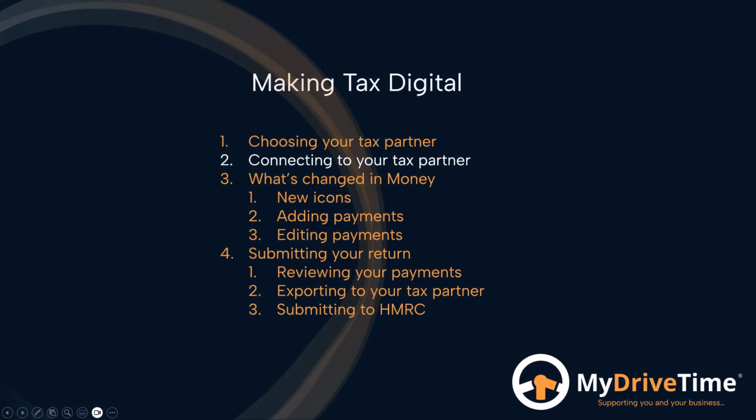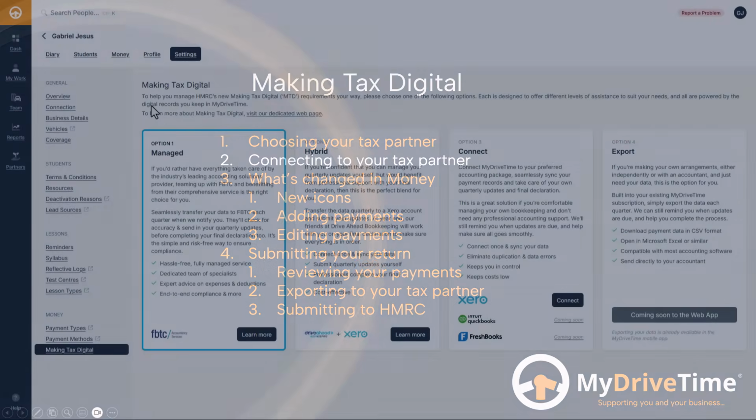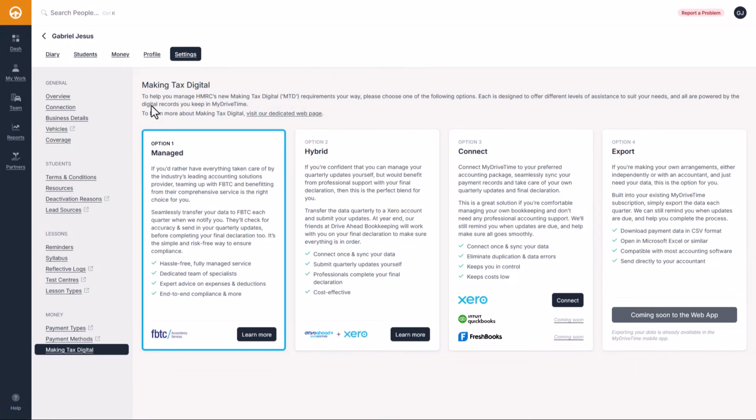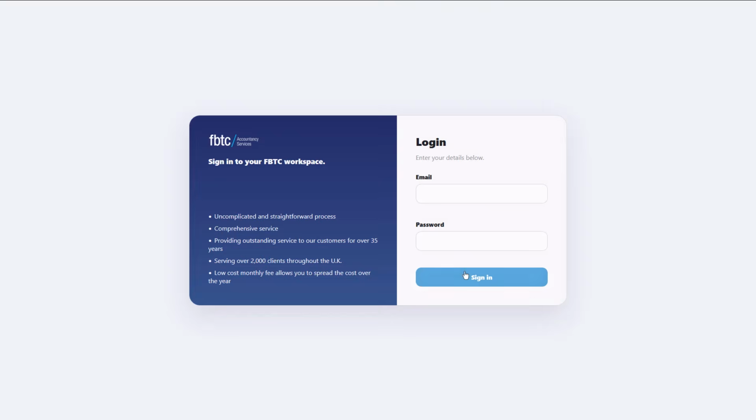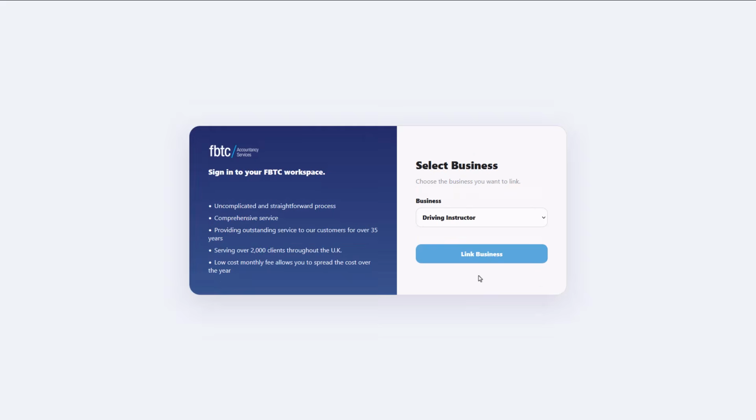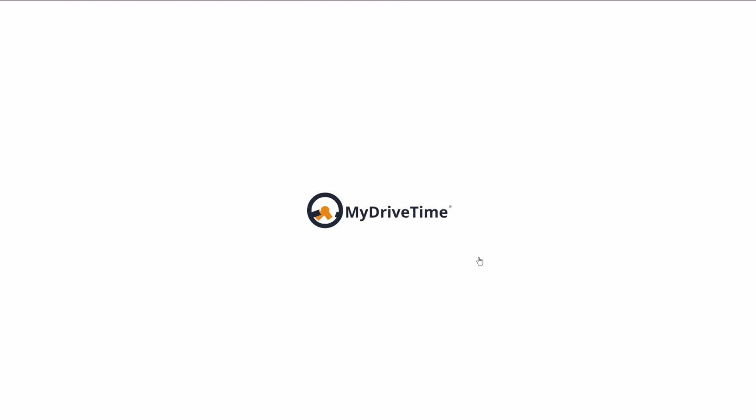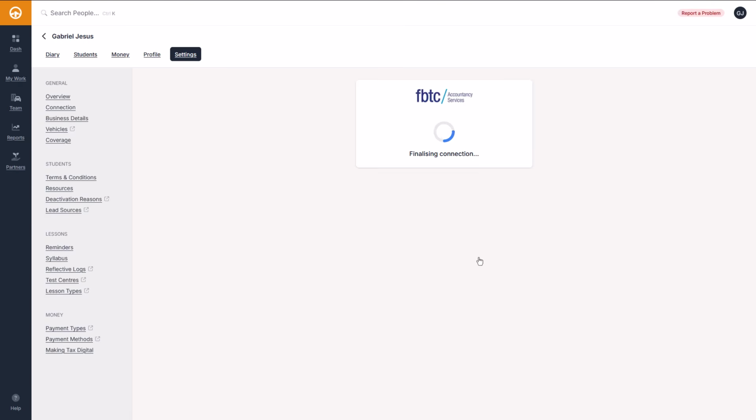Once you have chosen a tax partner, you then need to register with them, and once you have your login credentials, you can connect to them. Let's assume I have chosen FBTC and I've registered with them already via the relevant option. You can connect by clicking the Connect button and entering your login credentials. Note that if you're connecting to Xero, you may have to specify your organisation and bank account, and there are options available to do that. Details of how to configure these are to be found on the Xero website.